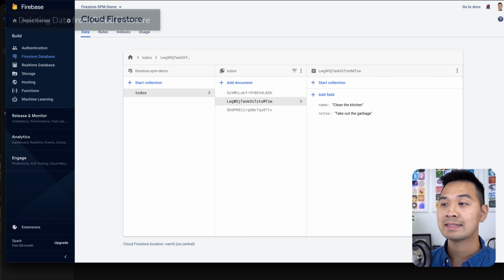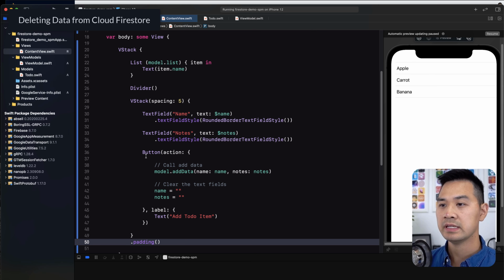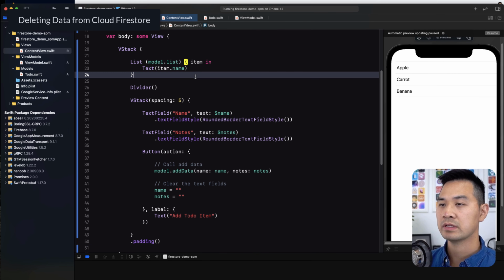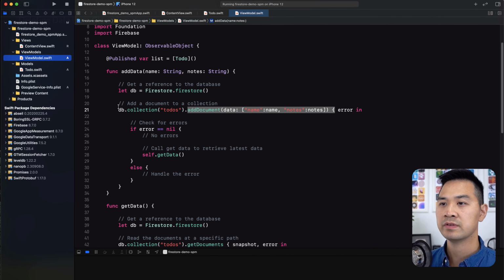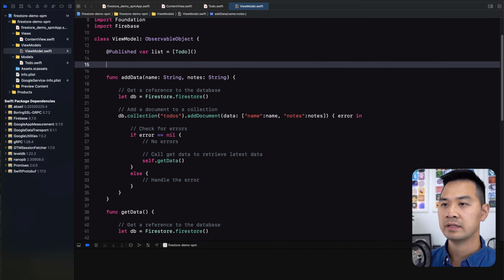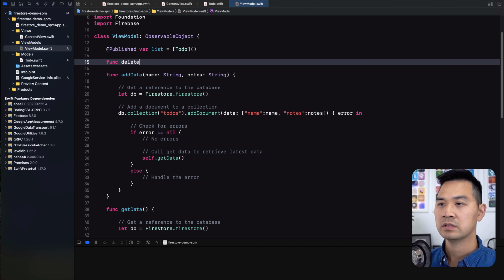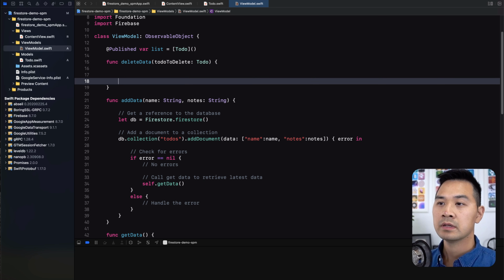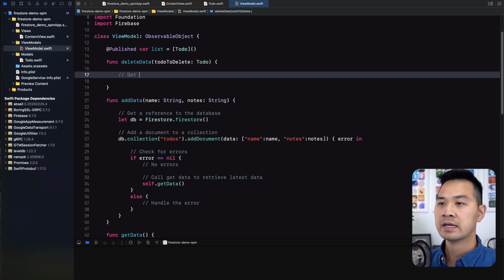Next, let's take a look at deleting. So deleting is pretty easy as well. So what we're going to do is go into the view model and add a new function called delete data. And we're going to expect a to-do item to be passed in. Maybe we'll call it to-do to delete. Okay, and again, get a reference to the database.